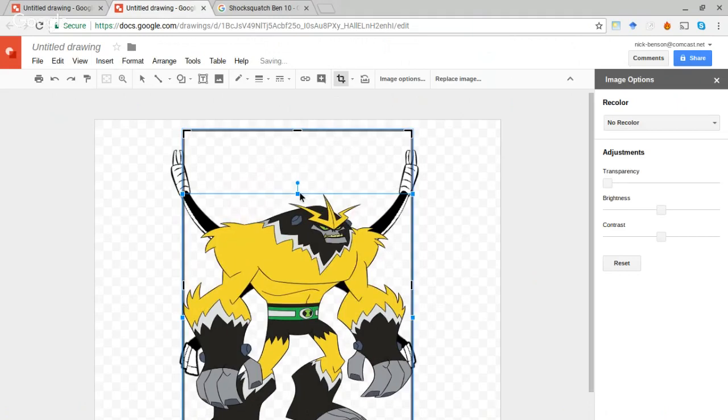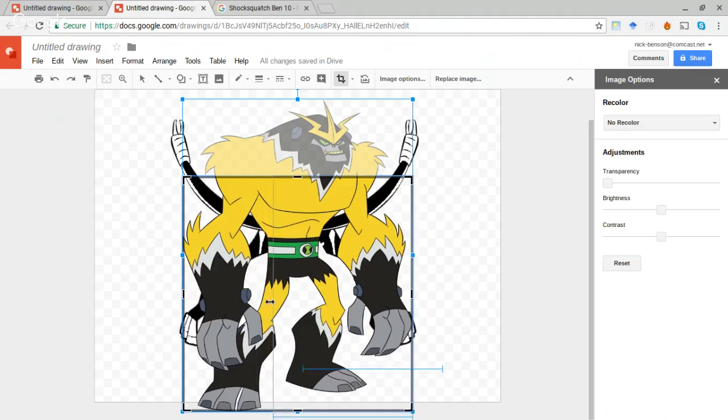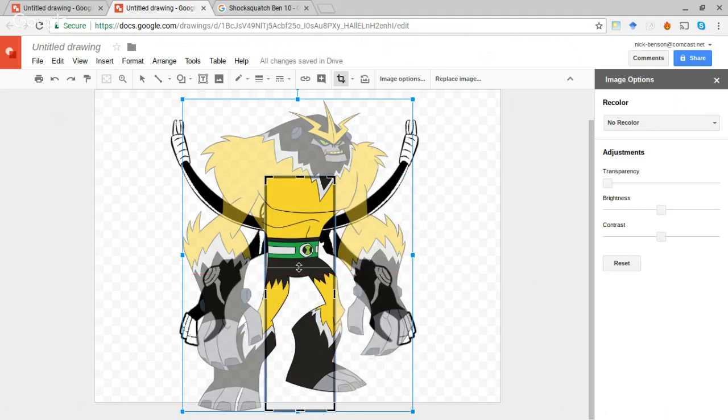Ooh, when you're editing the wrong thing. Okay. So no shoulders for you. We can keep the belt. That's not a lot of body to work with at all. This should be interesting.